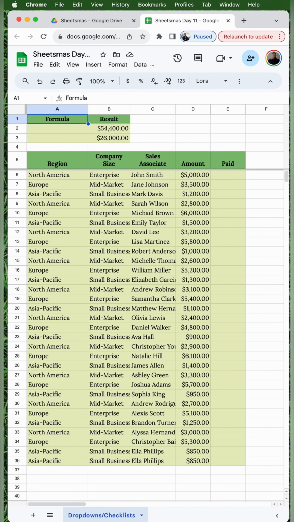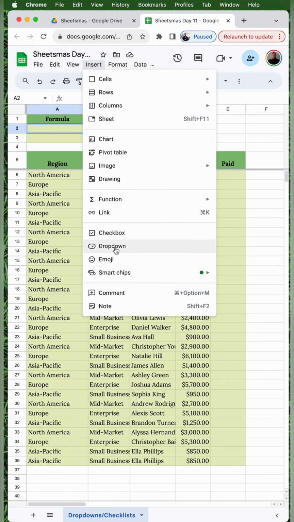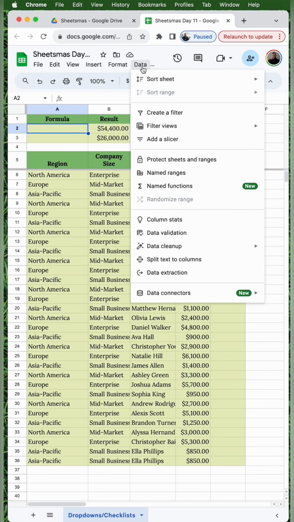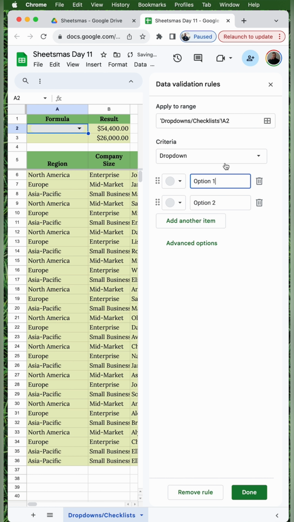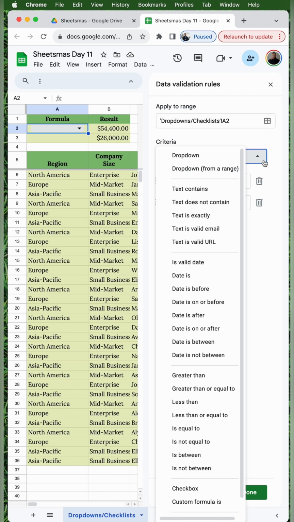We're going to talk about dropdowns and checkboxes. And knowing how to use these will save you a lot of time and elevate your spreadsheets. The easiest way is to select your cell, then click on Insert, then Checkbox or Dropdown. But the official way is to go to Data, Data Validation, Add Rule, and then use the dropdown here. And there's two types of dropdowns. One is to enter the options manually, and the second is to drop down from a range, and we'll go over that in a second.